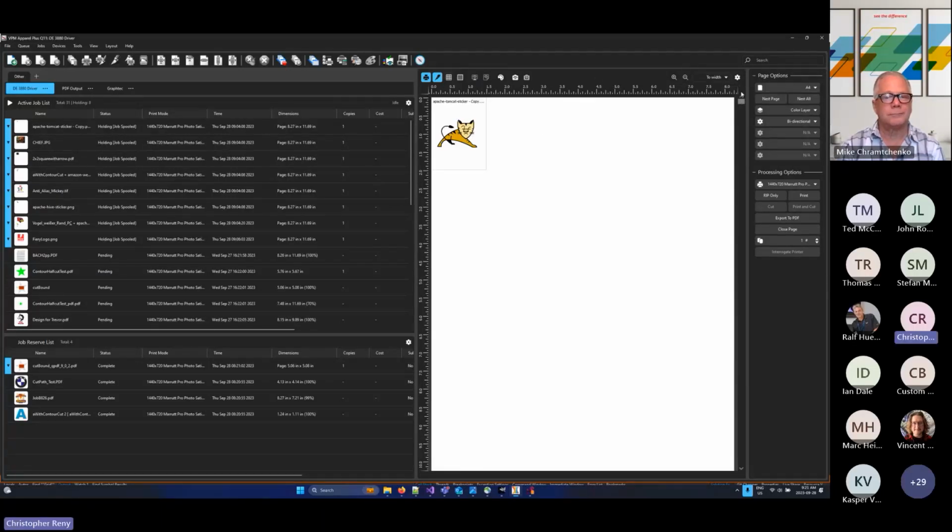So you'll notice the smart bar looks completely different from what it did before.